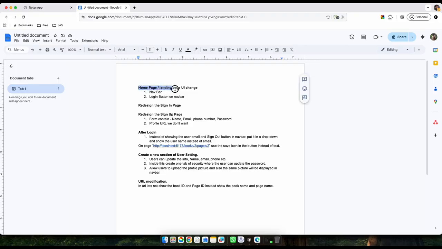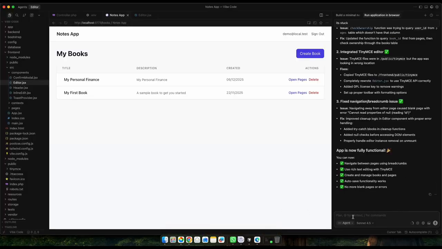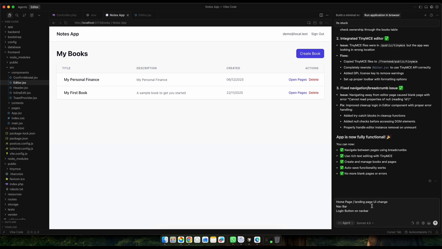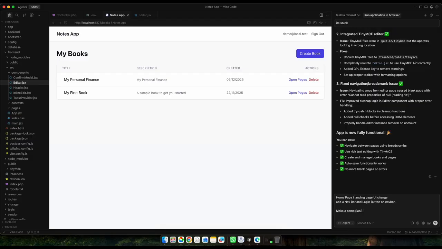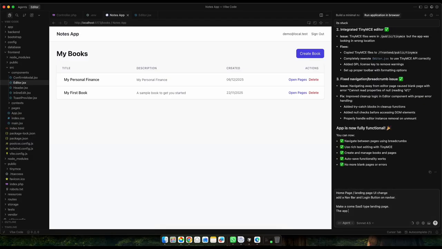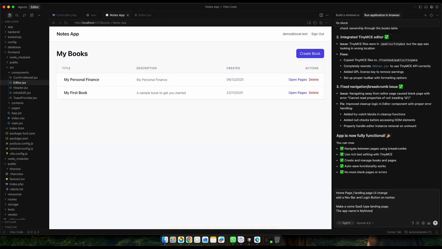So the first one is homepage UI changes. I will just copy this and come back to Cursor and paste it here. Homepage slash landing page UI change, navbar. Make the changes in this prompt. Add a navbar and login button on the navbar. Make a complete SaaS type landing page. The app name is MyNotes. Okay, hit enter. So we told Cursor to make the changes and that the app name is MyNotes. Let's see whether it is identifying that, and if it is, then well and good.